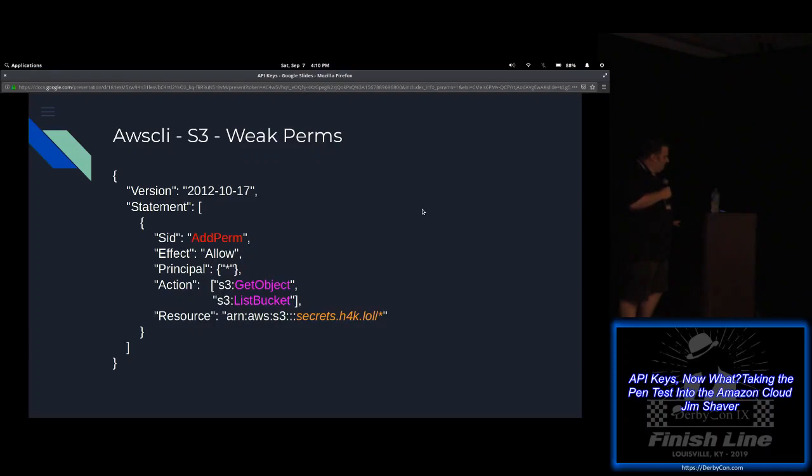The permissions we're adding are get object and list bucket. Get object you can kind of think of as read. List bucket you can think of as list. And then we're adding it to the resource secrets.hack.lol. That's the name of the bucket. Okay. And normally these are not inherently bad permissions to add.